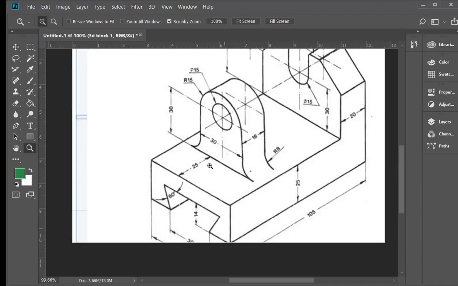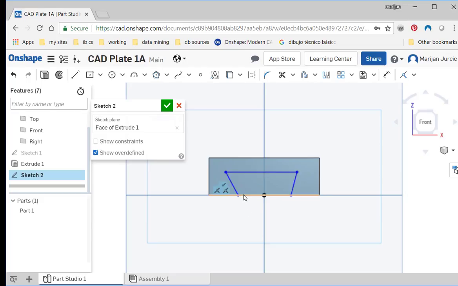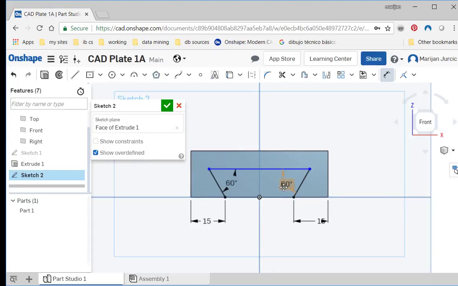According to the drawing, this was 30, so it's 15 and 15, 30 inside and 60 degrees, and the height looks like 14. So first thing I could do is dimension this to 15. So I could say 15, 15. To this one, 15, 15. Okay. And then I'm going to do the angle, 60 degrees. Same here, 60 degrees. Good. Looks like we have that.